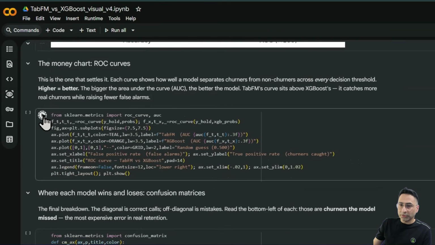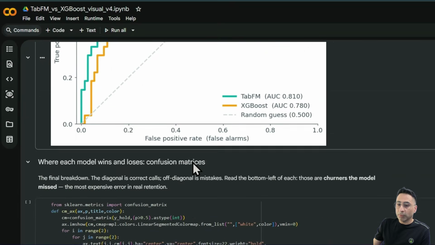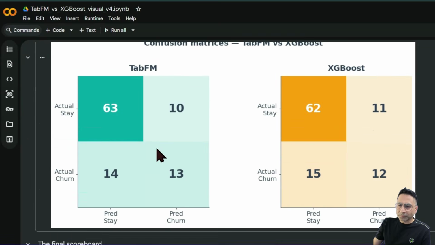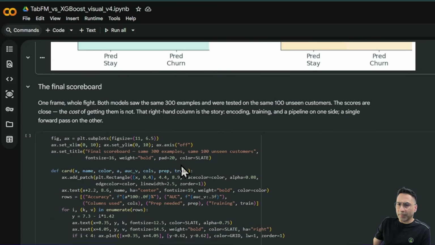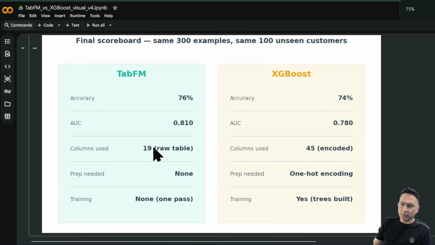And now this is ROC curves. The higher, the better. Again, TabFM does a fairly good job over here. And this is the confusion matrix. So you can see again, TabFM is doing a fairly decent job, but there is still scope of improvement in this quadrant.